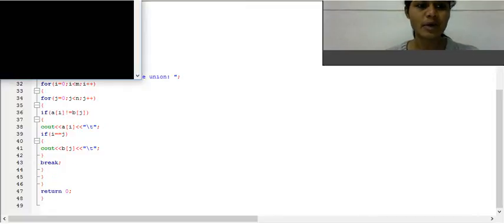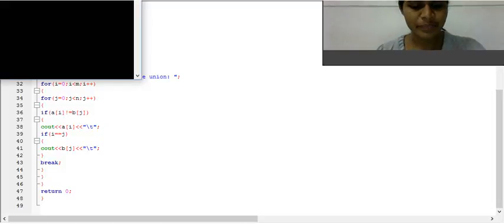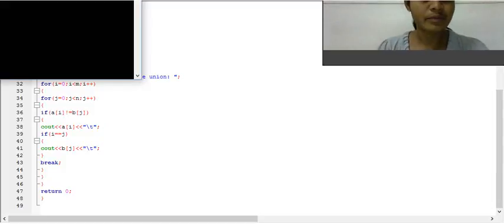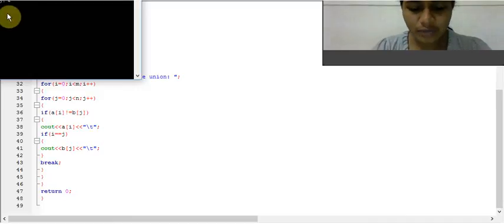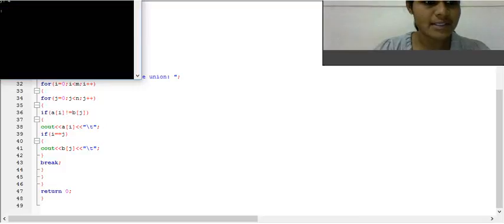Here it is asking the output as "enter the size of first array". I will give 5. Enter the first sorted array. I will give the numbers 2, 3, 4, 5. Here it is asking "enter the size of second array". I will give 4. Here it is asking "enter the second sorted array".